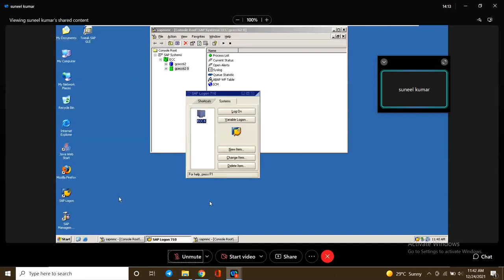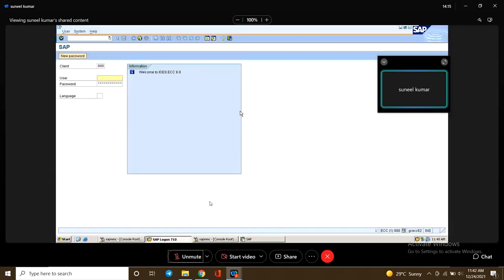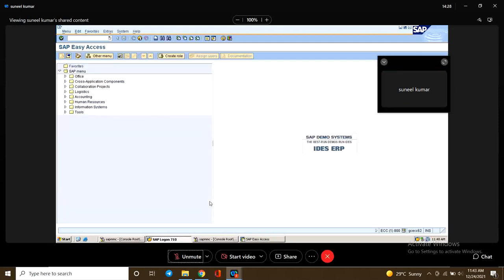I have clicked on SAP login pad. Here we have to give the username as well as password. The username is SAP user and the password is India123. Now we are in the SAP Easy Access menu.